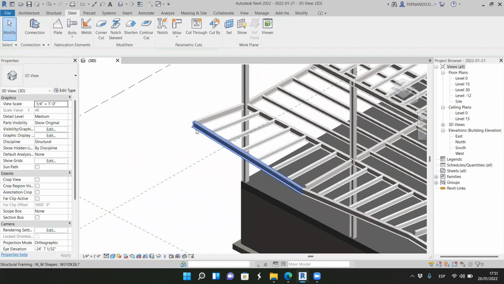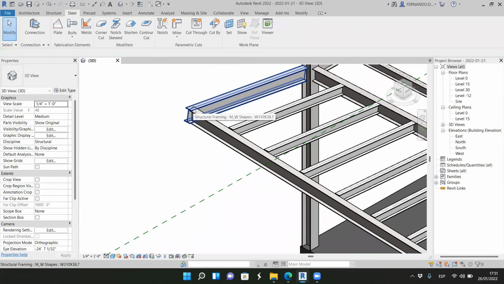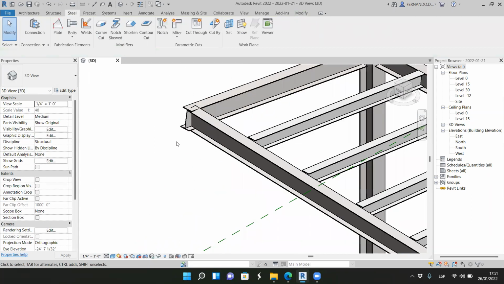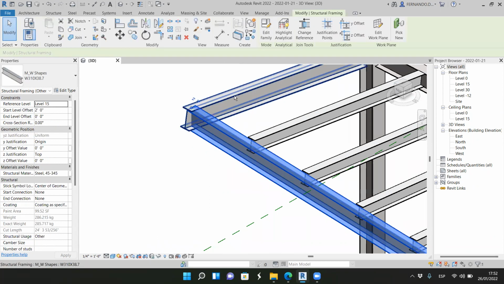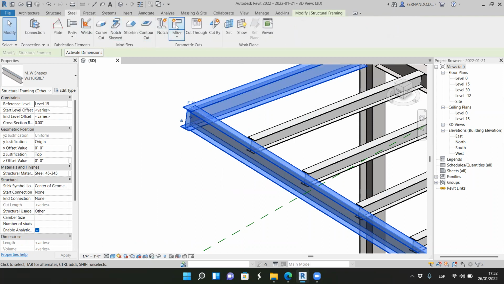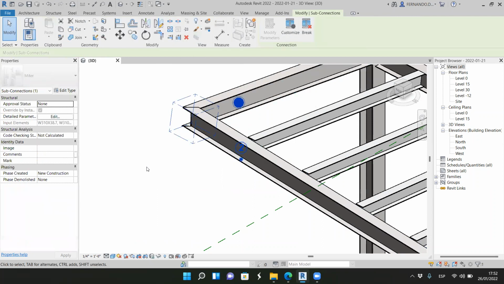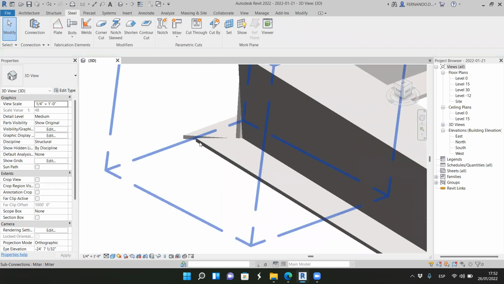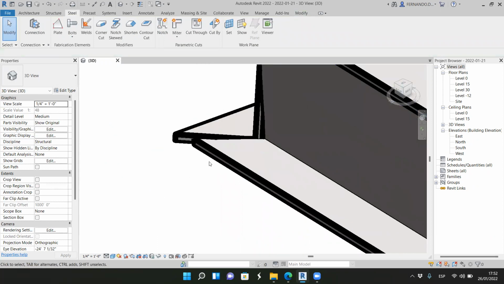Well, here, if we arrive at the corner, we can try to do the same thing. So let's apply this option Miter to these two beams, see what happens. So I select both, Steel, Miter, and it's not perfect. Why?